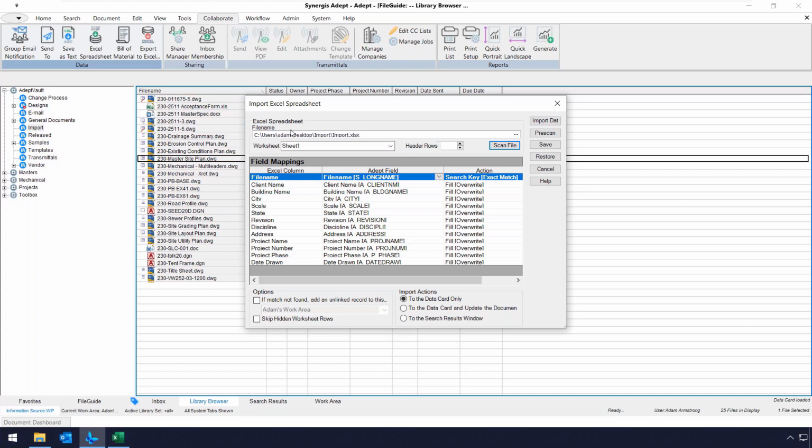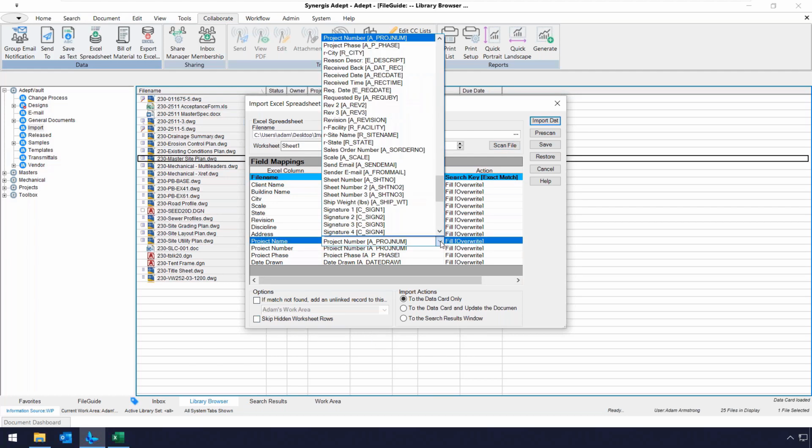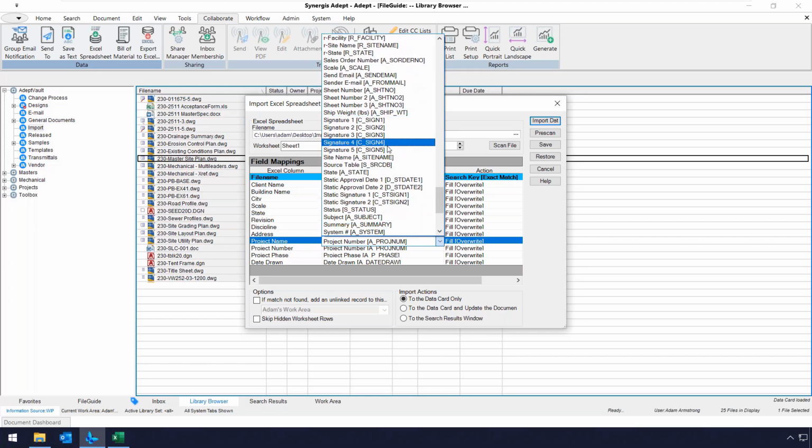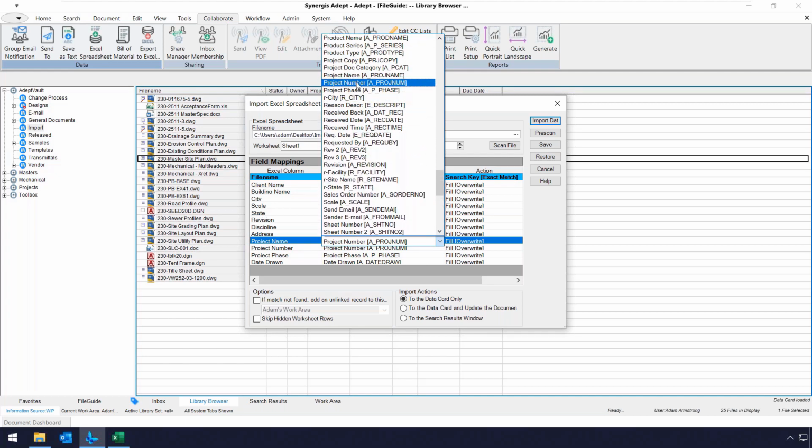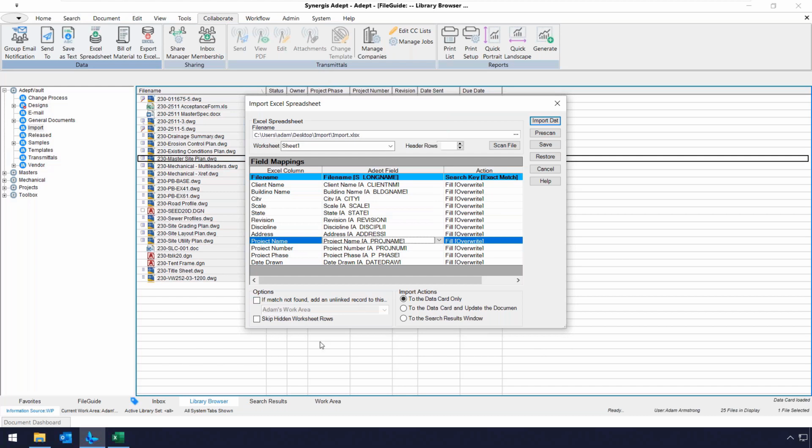So here, I asked the Excel command to scan that spreadsheet. It identified each one of the columns here. I've mapped that to a field in the data card. I could pick different fields from the list if I wanted, as needed. We want that to be the project name field. So where's project name here? We'll just scroll down until we find it. Project name, there we go. And then fill that in, and I say import.